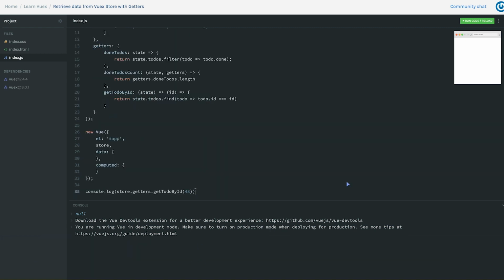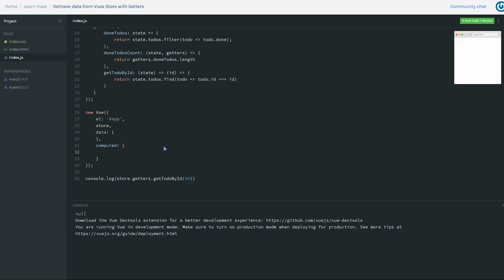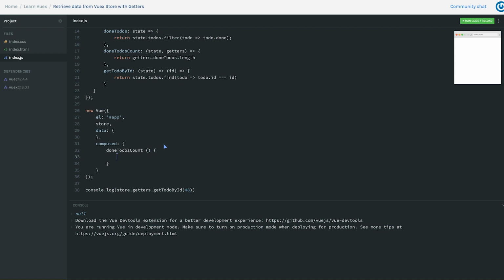One thing that I forgot to mention is that we can access these getters using computed properties, just like we did in the last episode. So for example, if I want to grab doneTodosCount, I can name a computed property like that, and I can use this.$store to grab it. And now I'm going to grab getters, and then the getter name, in this case doneTodosCount.